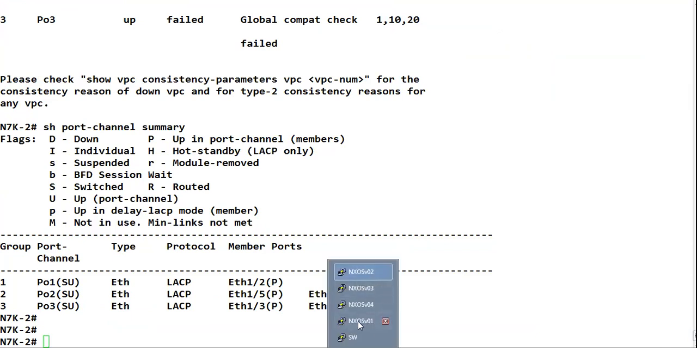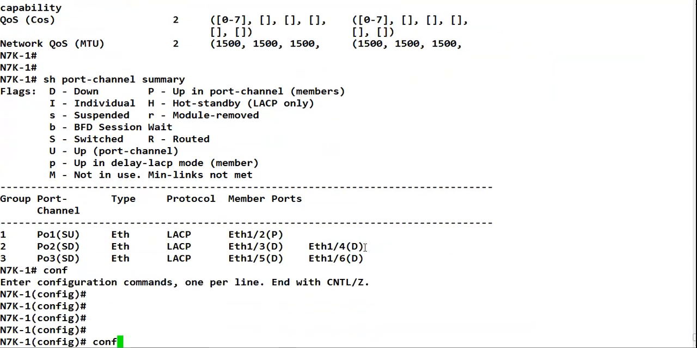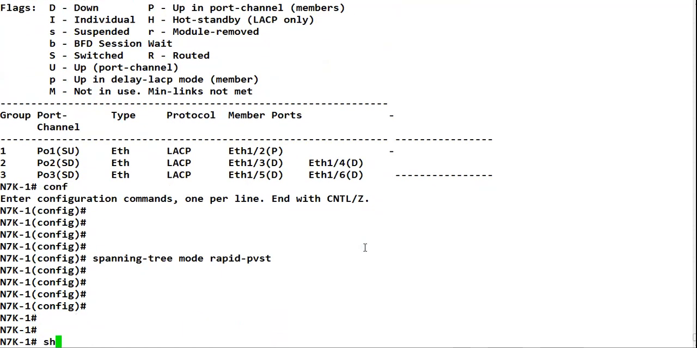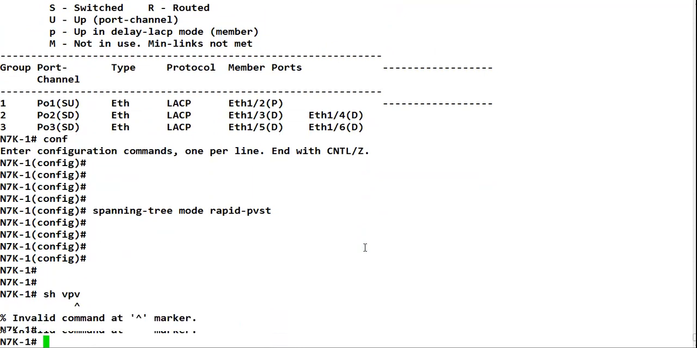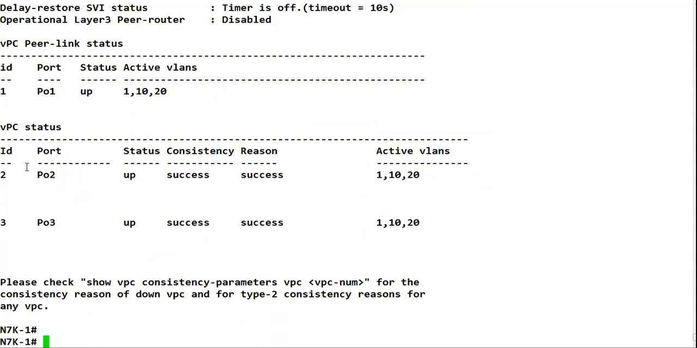Okay, so now let's go back to N7K1, and let's change it. Let's say spanning tree mode rapid PVST. Now let's wait. If I do a show VPC, our member ports will come up again. Now you can see all the member ports are up, because we do not have any consistency parameter failure; the type 1 consistency is resolved.